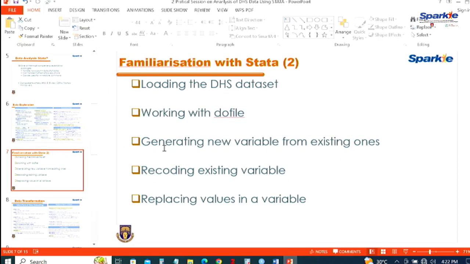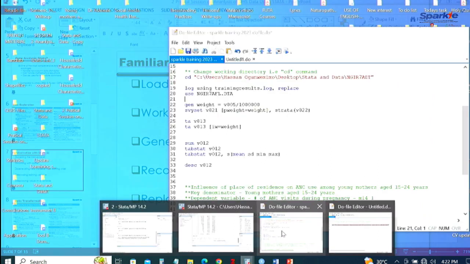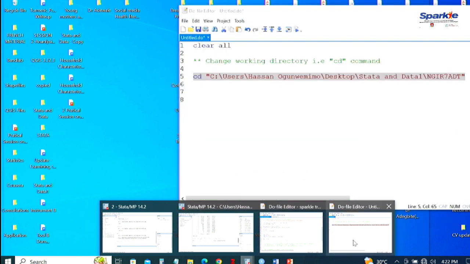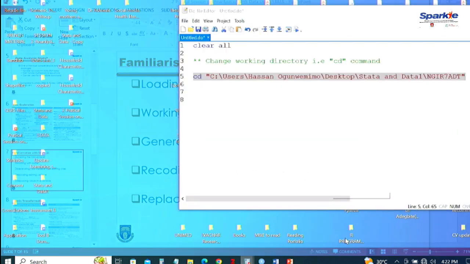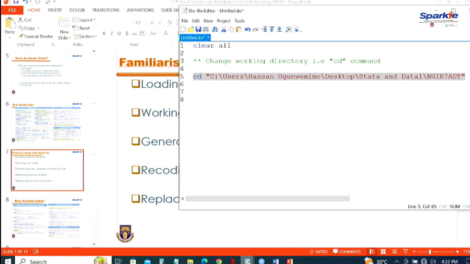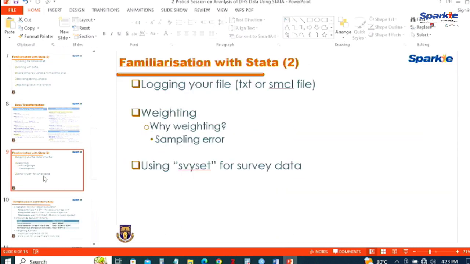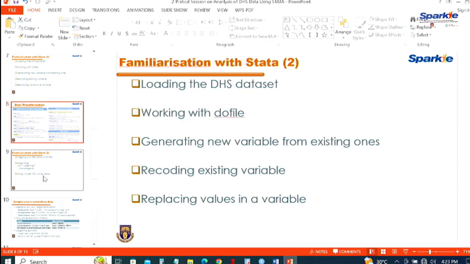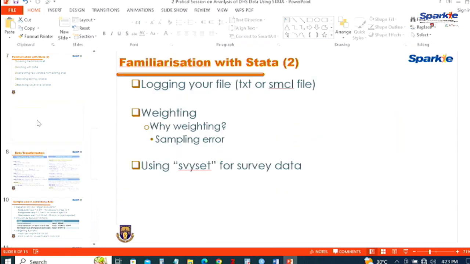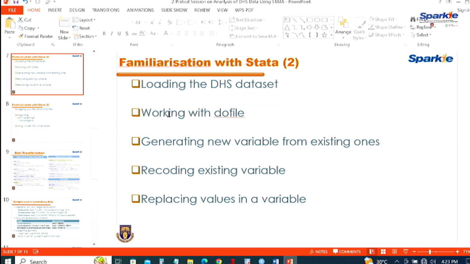Yes, I think we are here now. What can we do for agency? So, generating new variables. Let me see if it is here. So working with do file, we have done that.